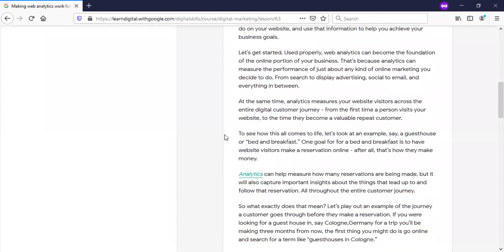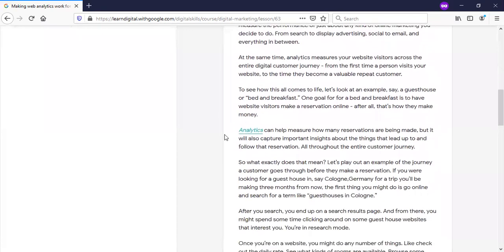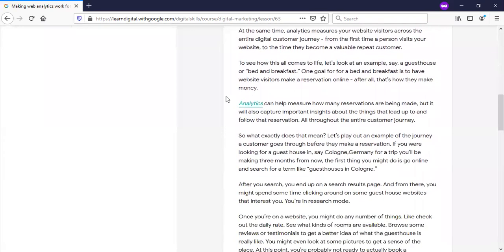To see how this all comes to life, let's look at an example. Say a guest house or bed and breakfast. One goal for a bed and breakfast is to have website visitors make a reservation online. After all, that's how they make money. Analytics can help measure how many reservations are being made, but it will also capture important insights about the things that lead up to and follow that reservation, all throughout the entire customer journey.